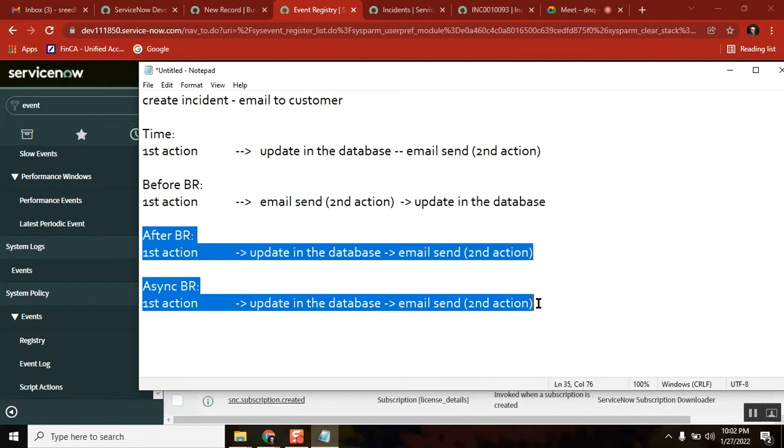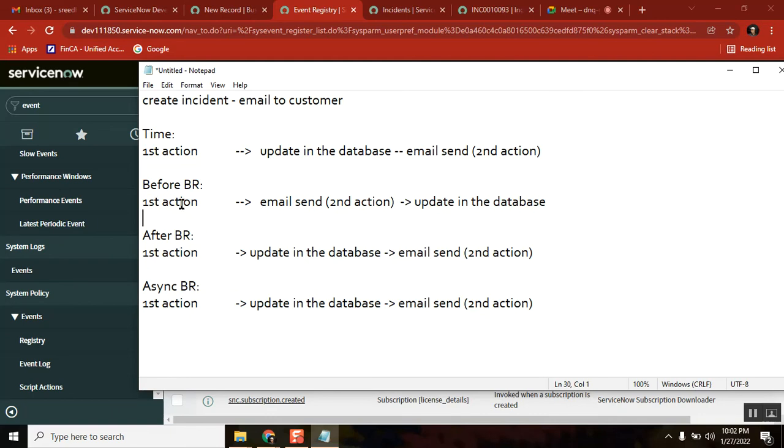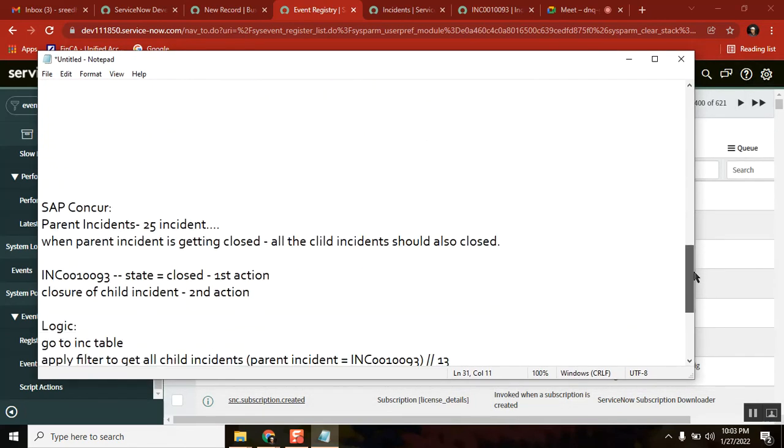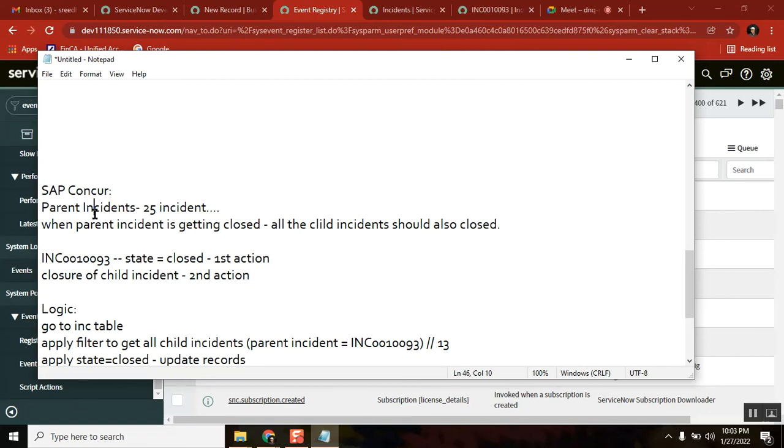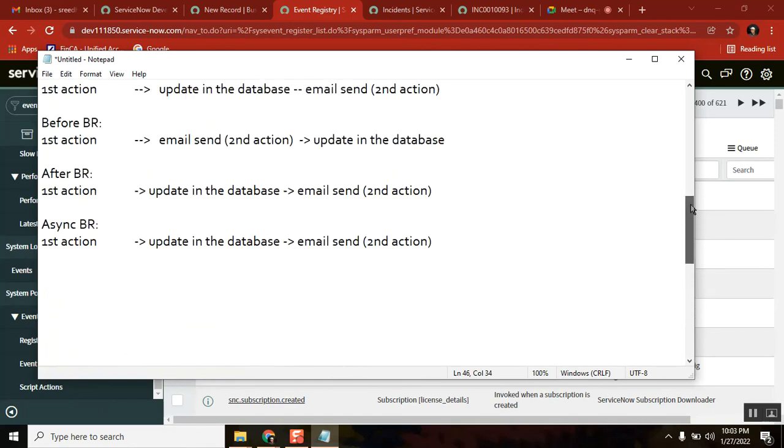Giri Babu? Yes, sir. When you are answering this one, take an example, any example. Maybe the best example is the one that we discussed. Don't get confused that this is out of the box functionality. It is already there in the system. You don't need to write the code, but explain with this example only. Take a parent incident and a child incident. When a parent incident is getting closed, all the child incidents also will be closed. This can be kept in after business rule, or it can be kept as async business rule also.